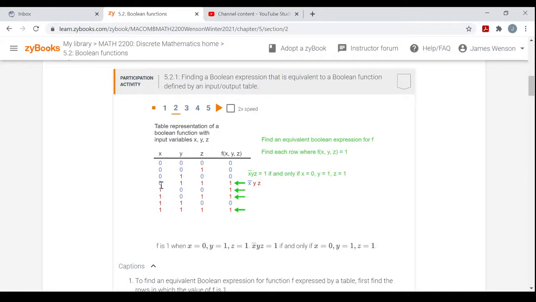So here you see x is 0, y is 1, z is 1, so I'll keep y and z the way they are, but x is 0, so I'm going to take the opposite of that. See, that's why they have the opposite, the complement of x, and then times y and times z. So they kept y and z the way they are, and multiplied by the complement of x. So this product will give me an output of 1 when x is 0, y is 1, z is 1. All right, and we're going to do this for every single row.